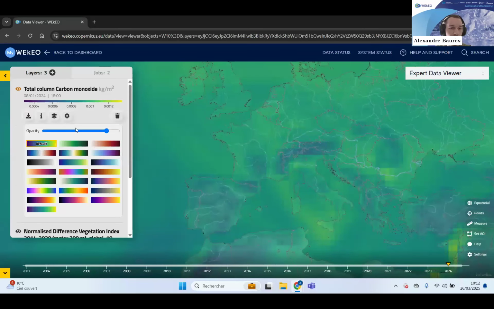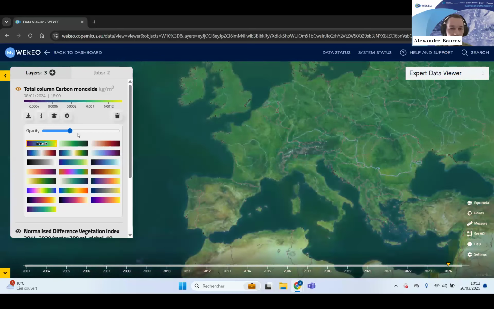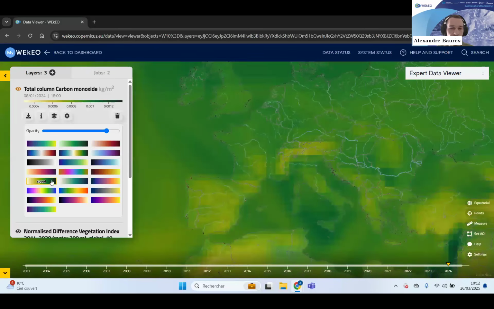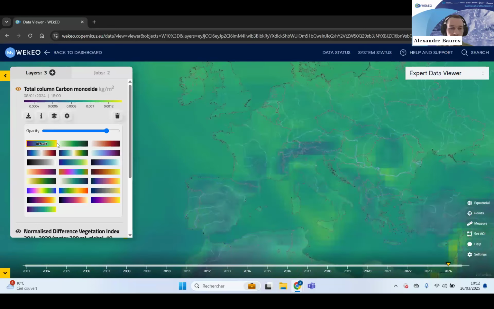And then we have the parameter button to change the opacity. This can be useful if you want to compare two layers at once. So you can decrease the opacity and compare. And also you can change the color of the data.